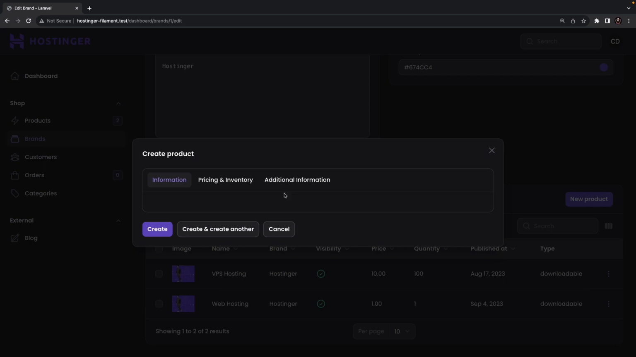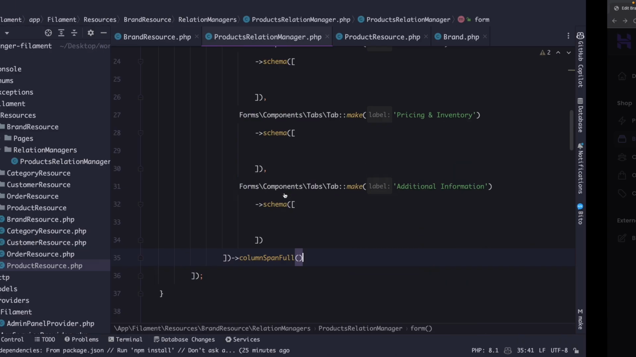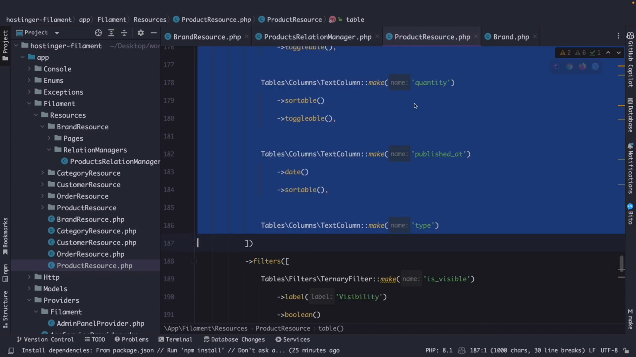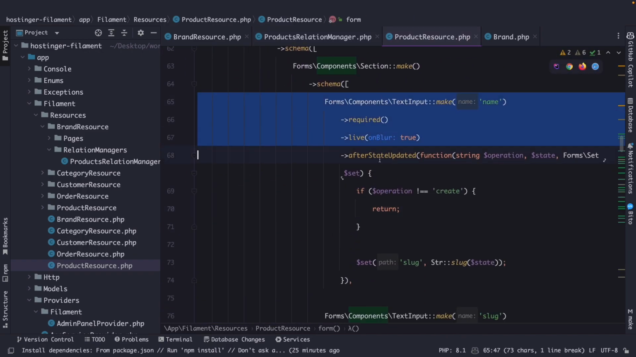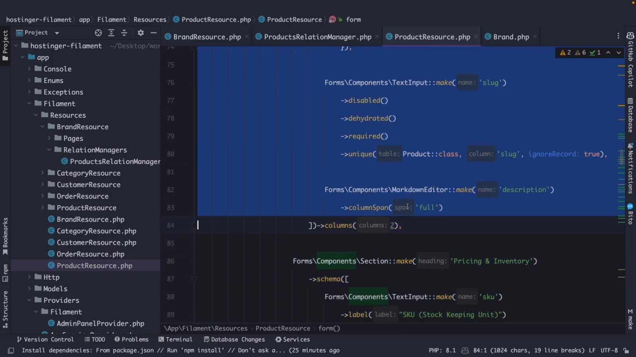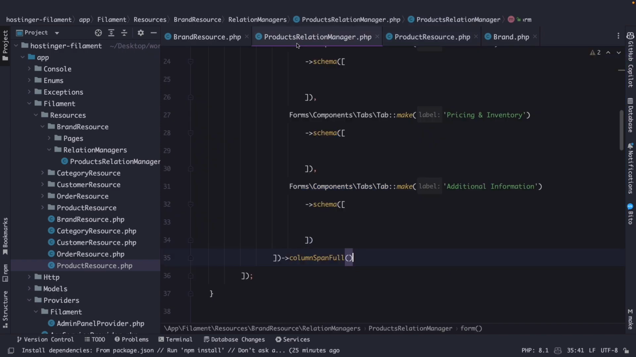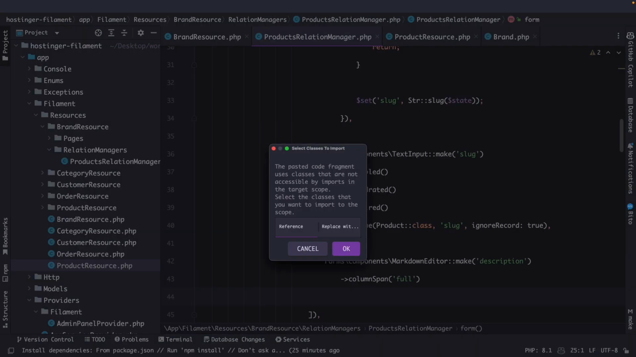So let's define the fields inside of it. Well, I don't want to define the fields myself again, since it will be the same as the product resource, but just in a different order. So I want to copy them from the product's resource. Let's navigate back to PHP Storm. Let's open our product resource and scroll to the form method, where right here, we're gonna copy the text input name, the slug, and the description. Inside our product resource, we're gonna paste it inside the first tab.